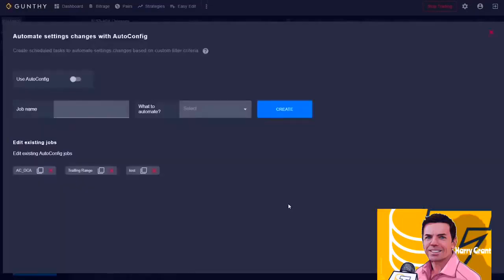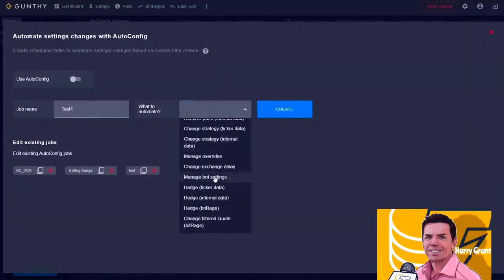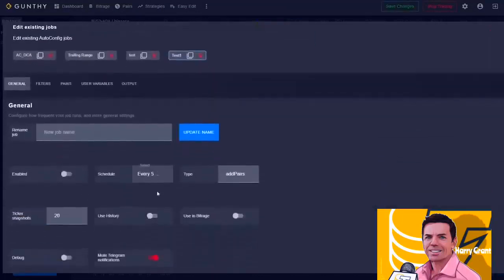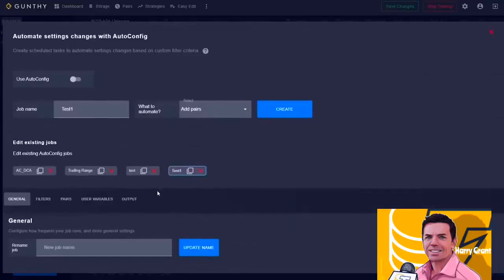Next, what I want to show you, this is probably one of my favorite features, is the new AutoConfig method. So let's create an AutoConfig method called test1. And I want to automate adding pairs. So let's create this. And now what AutoConfig allows you to do is make adjustments to your strategy, to your pairs, while the bot is running.